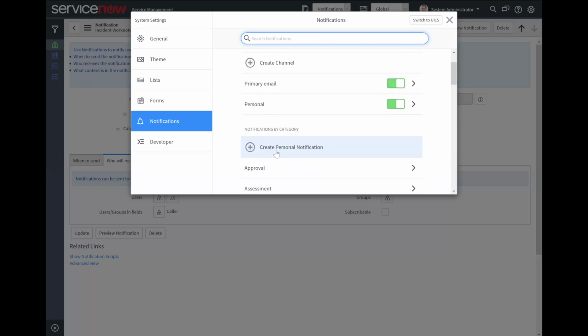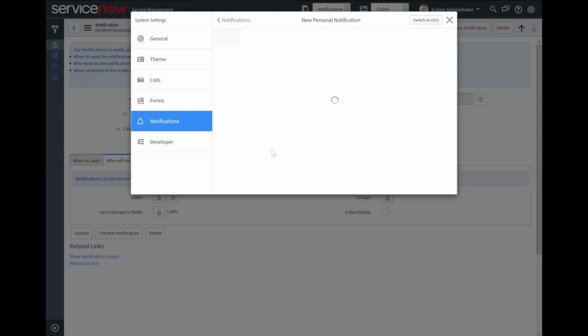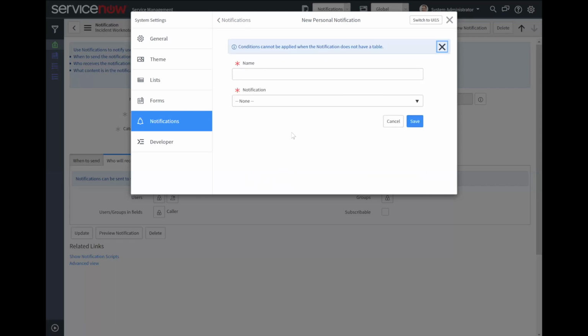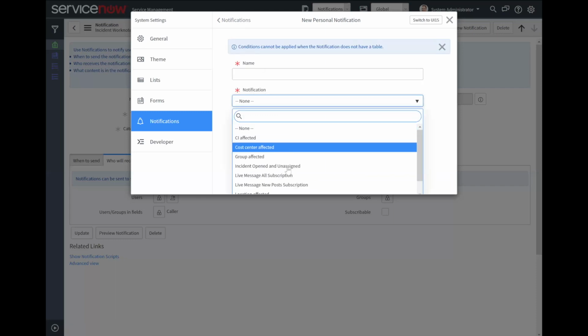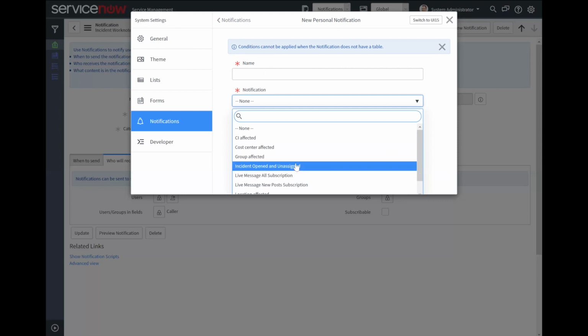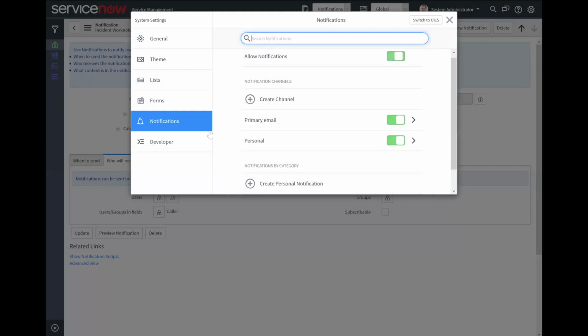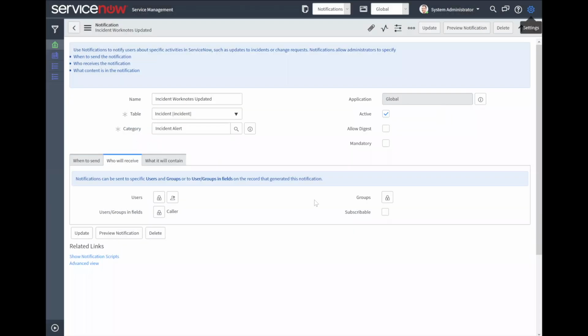And then finally, you can create personal notifications. So this is where you can come in and subscribe to them. You'll only be able to select the notifications that are listed as subscribable. So as you can see, the one that I created isn't in this list right now. So let's make some updates to this record to see how the preferences change.